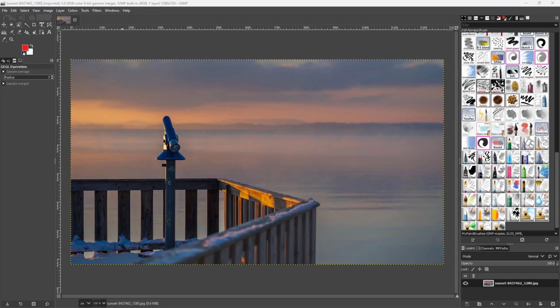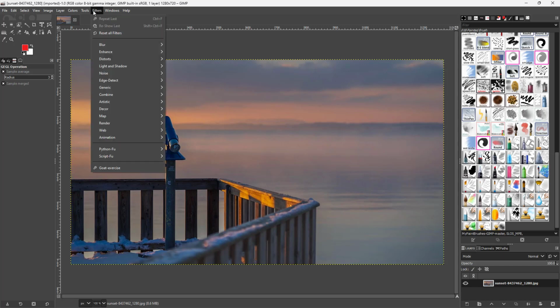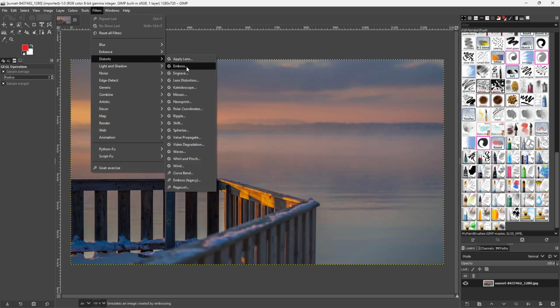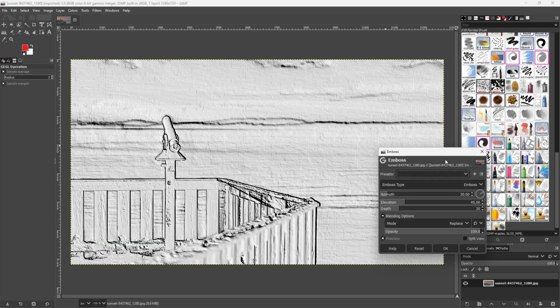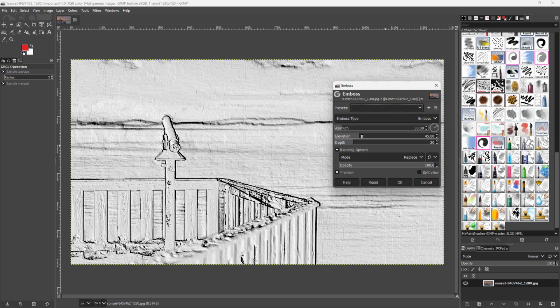So now let's see how we can work around with the emboss filter inside of GIMP. In order to do that, you can see that I already have this particular image, and now in order to apply the emboss filter, I'm going to go onto the Filters menu, and then over here onto Distorts. And over here you can see that the second option is Emboss. If I click right here, then you can see the emboss filter applied.